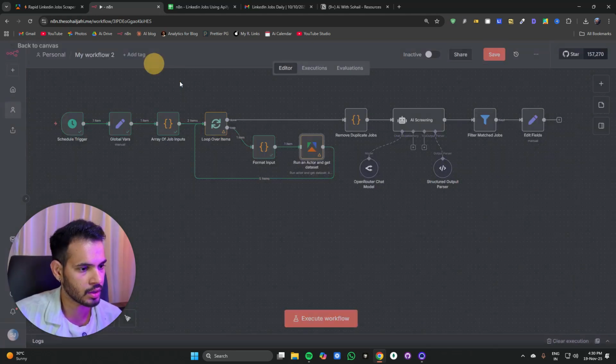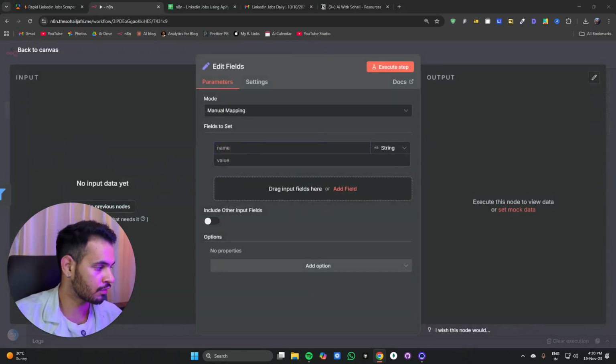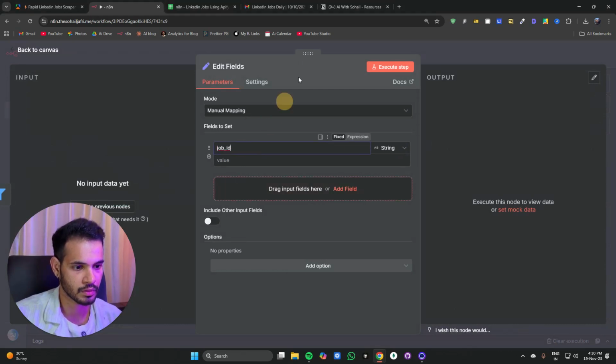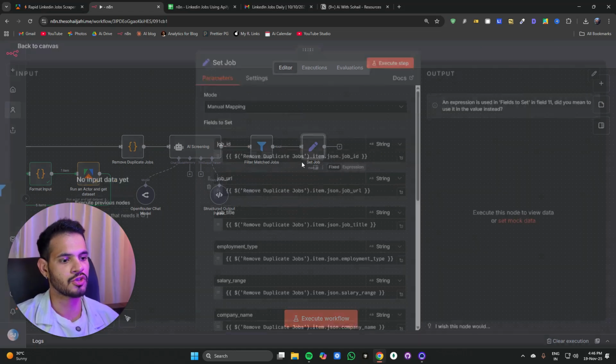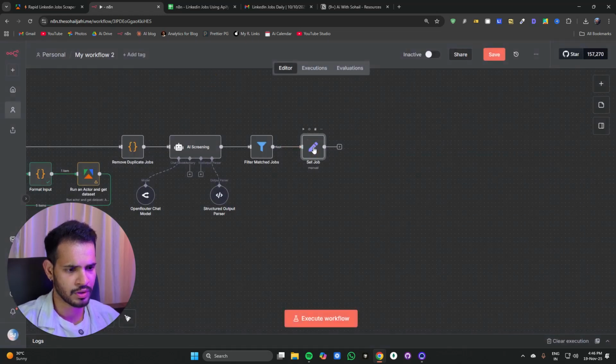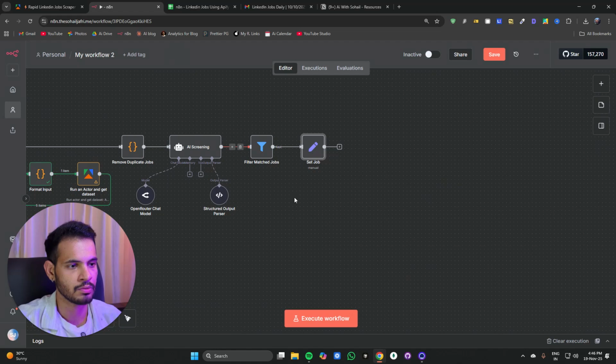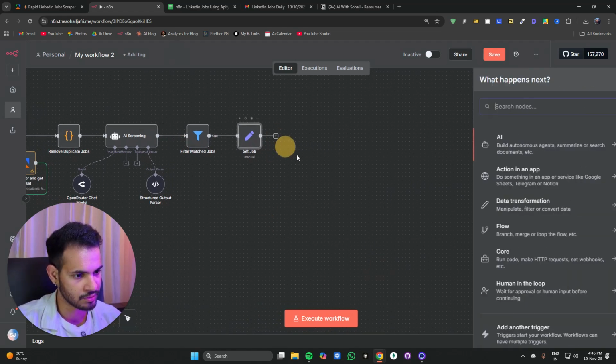All right, I will configure this node. I will show you one field I will configure, and you can configure the rest of it. Paste this, copy, and this will be again an expression, and I will do the whole thing and get back to you again. All right, so we have set our set job node that basically contains all job details we want to save in our Google Sheet. Now we will proceed further and save this in Google Sheet.